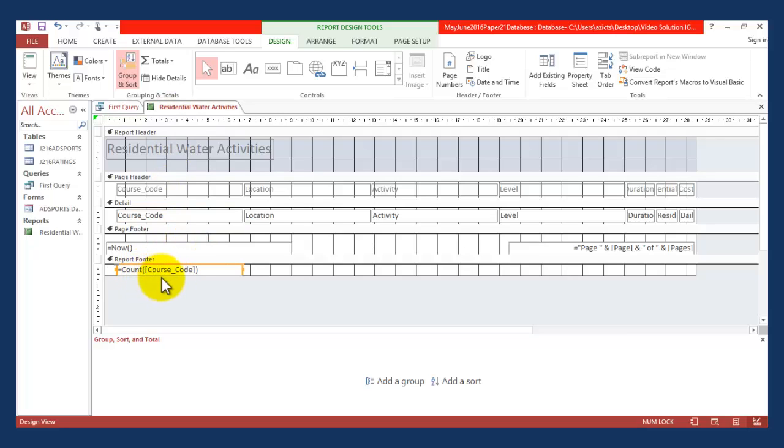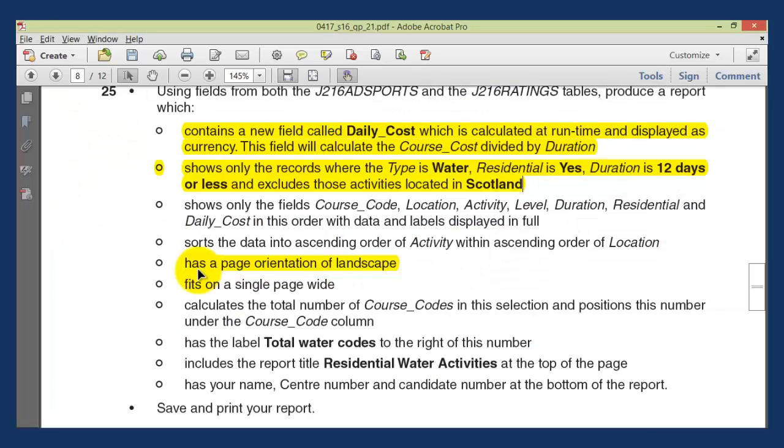Count, in brackets the field we are counting. So count values. Okay, calculate the total number of cost codes in this selection. Position this number under the cost code column. That is done. As the label, total water code to the right of this number.